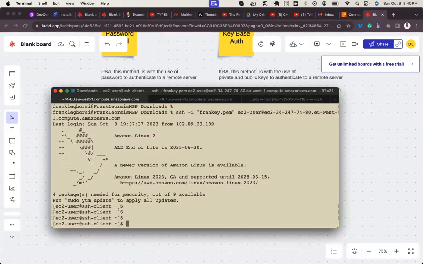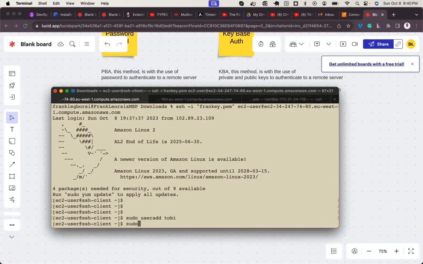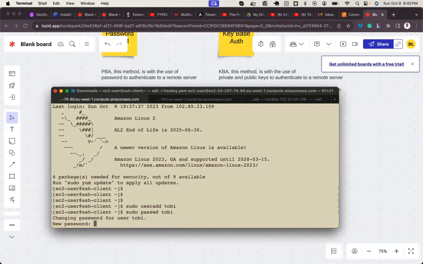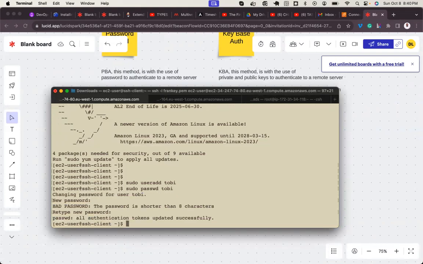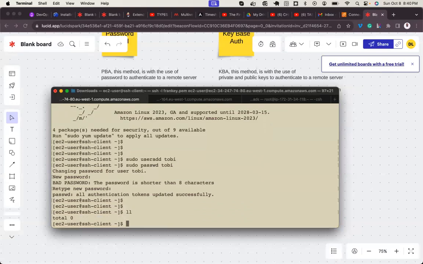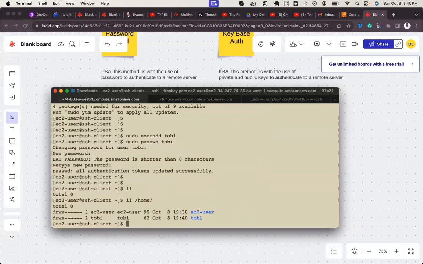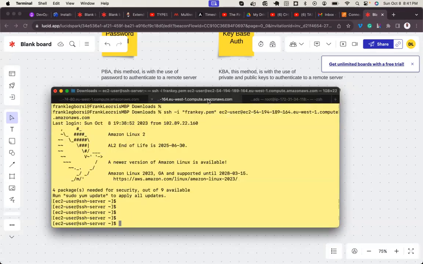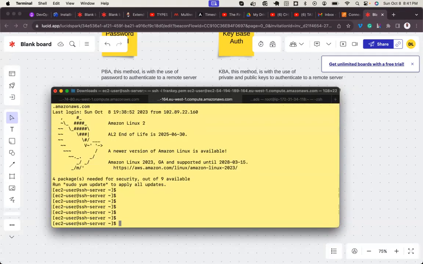Now I create a user: sudo useradd Toby, sudo passwd for Toby is 1212. I've created the user Toby. So if I check my home directory, I should have what? The Toby user. Now on the server, I need to create a user called what? Tom.